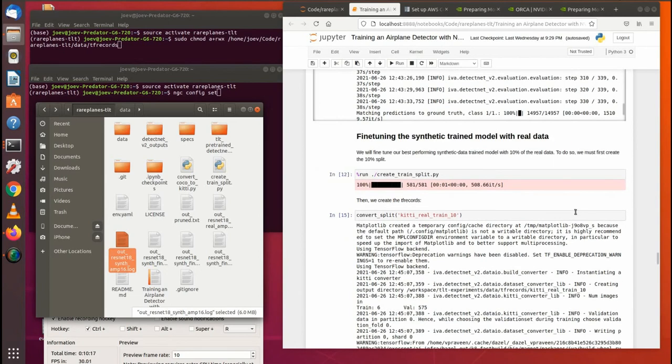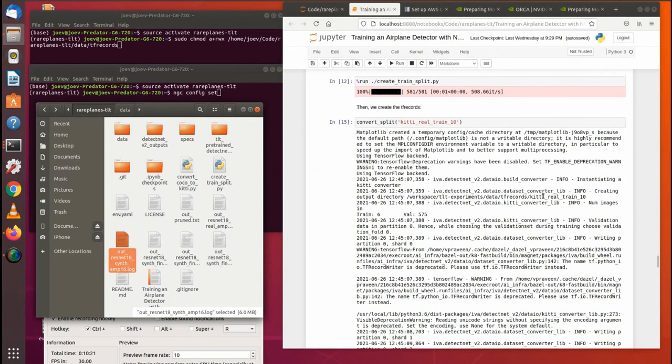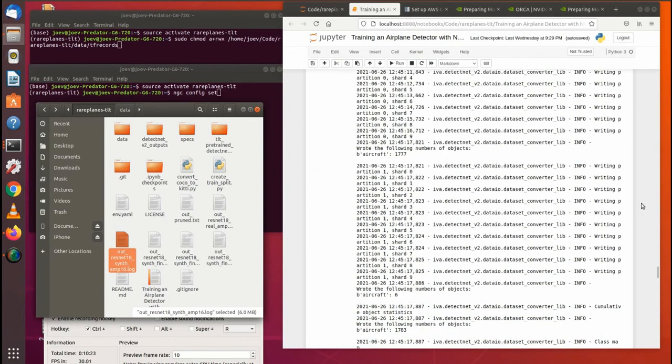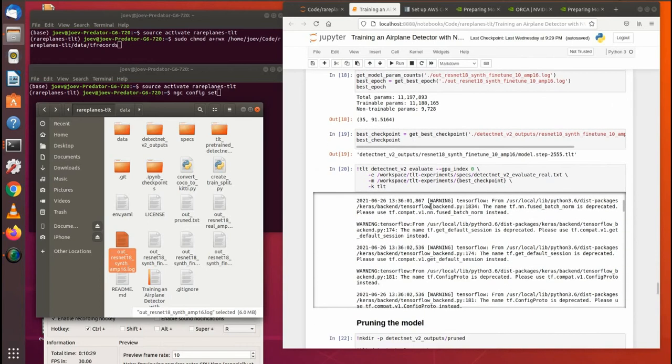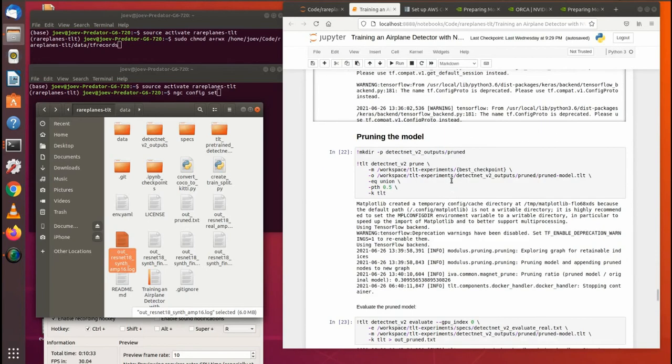And then we're gonna fine tune the synthetic trained model with real data. This is where we do this. We do another split and then we do some more training. Then we evaluate it. And then we prune our model. And you guys should be familiar with this.